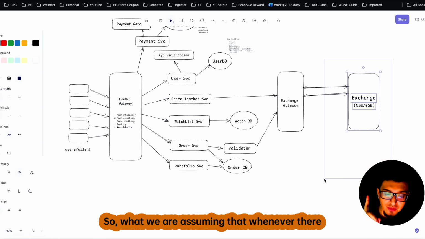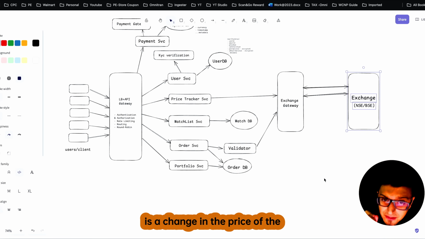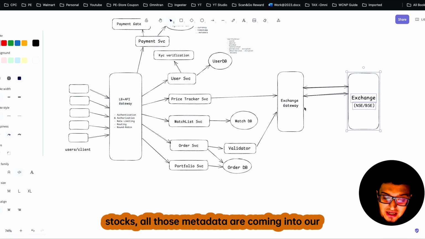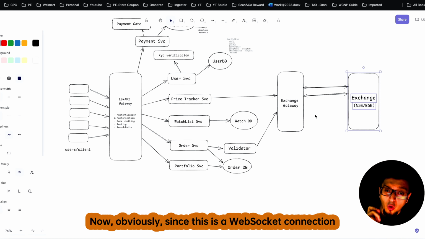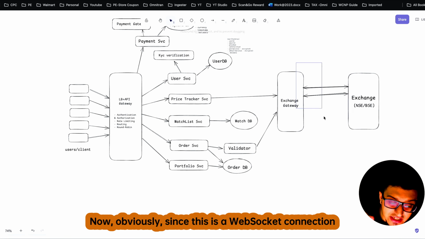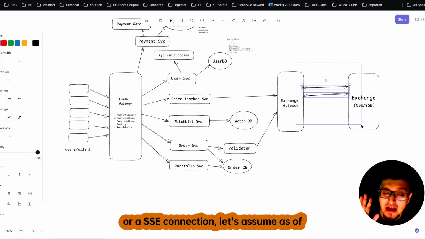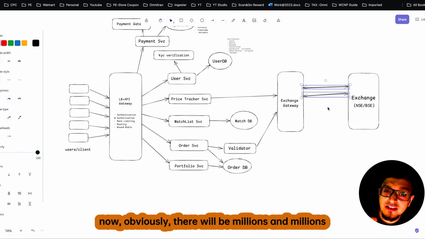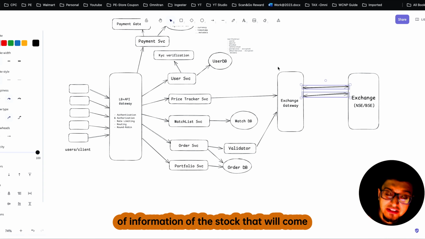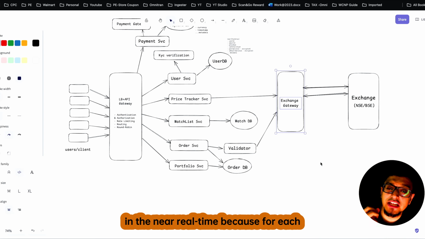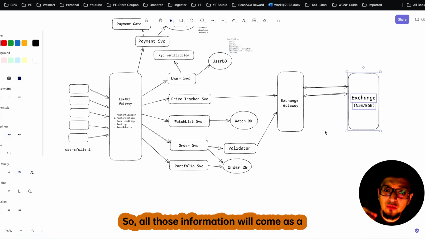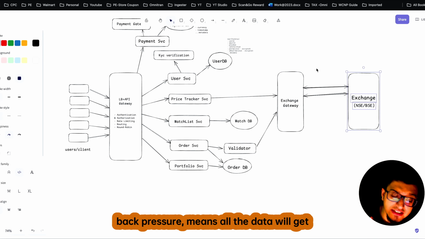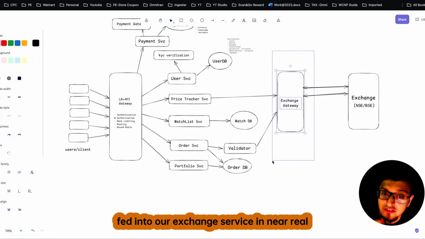So what we are assuming is that whenever there is a change in the price of the stocks, all that metadata comes into our exchange gateway from this exchange service. Clear? Now, since this is a WebSocket or SSE connection, there will be millions of pieces of stock information coming in near real time, because every second the price of all the 5 to 10,000 stocks will change. So all that information will come as back pressure, meaning all the data will get fed into our exchange service in near real time.